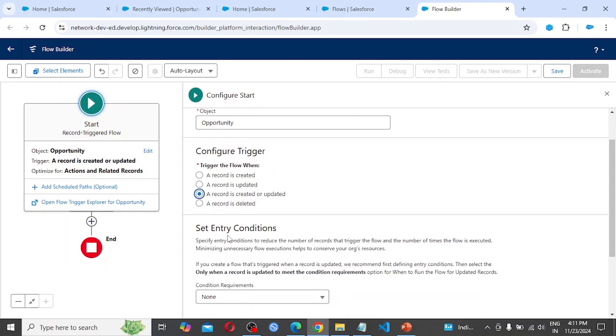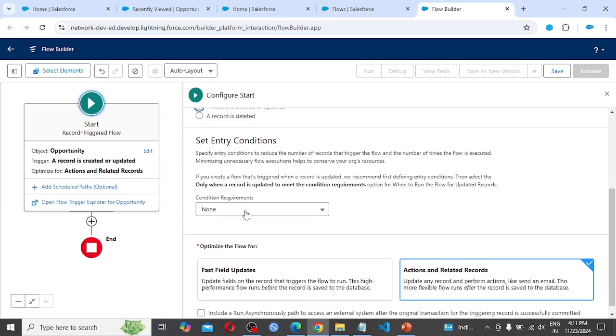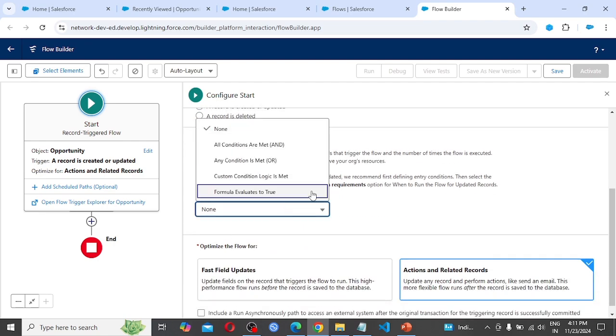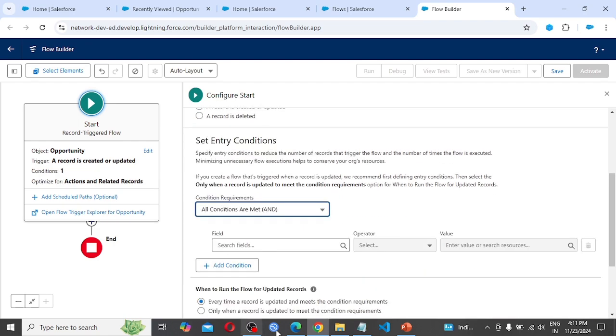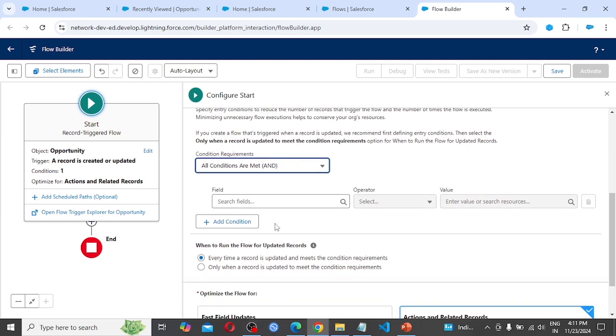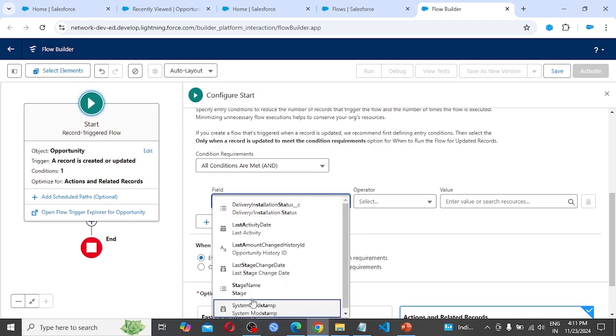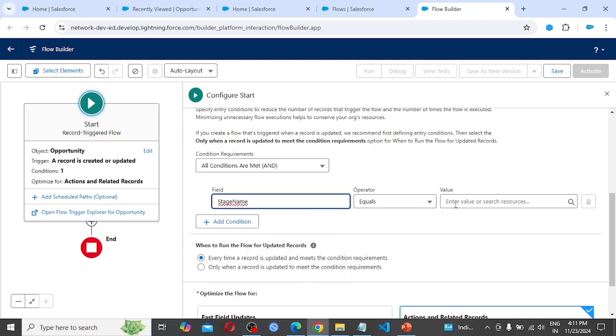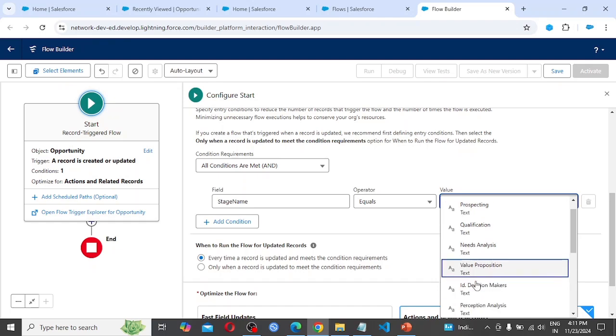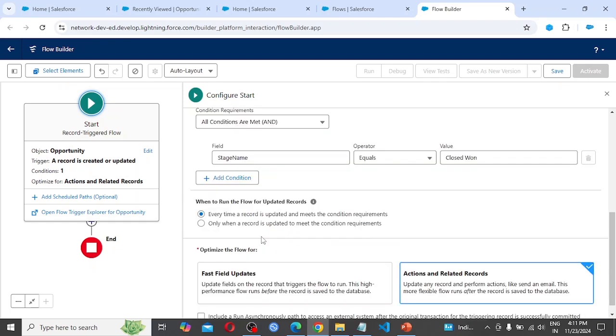Then we have to set the entry condition. So here for the condition requirement I am going with the AND condition. Let's go with the condition that the opportunity stage is closed one. So when the opportunity stage is closed one, then we have to run this flow to update the records.